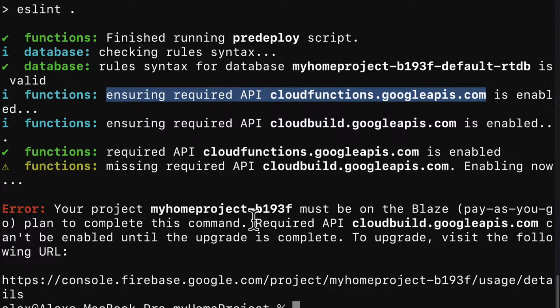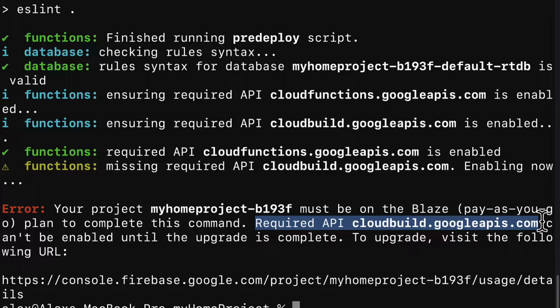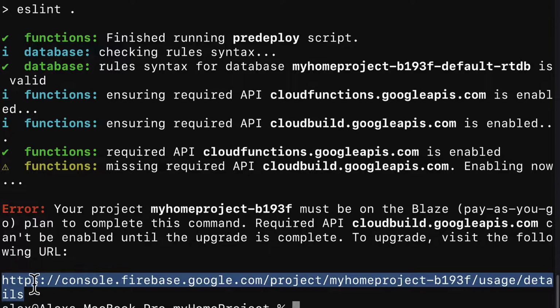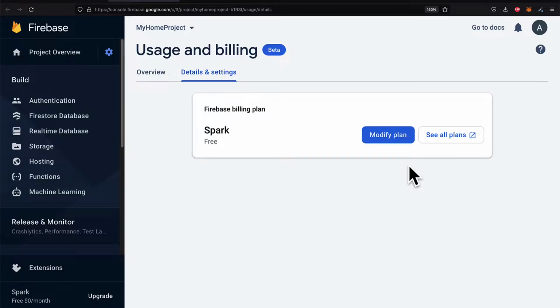Because there's one required API that we're using, cloudbuild.googleapis.com, which can't be enabled unless your project is on the Blaze plan. So even if your account seems to be on the Blaze plan, you have to make sure your project also is. So you can visit the following URL that it prompts for you, and you can upgrade your project to the Blaze plan. So here I am at that URL prompted for me.